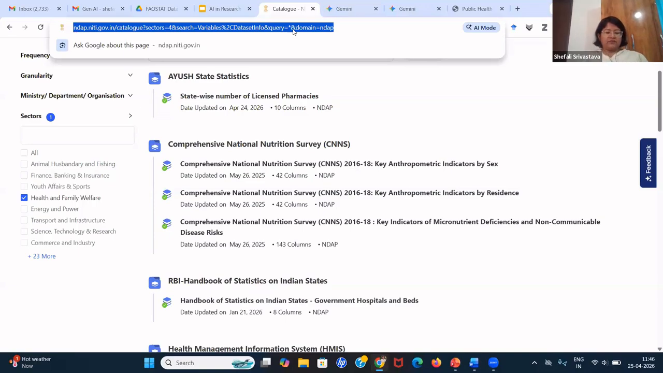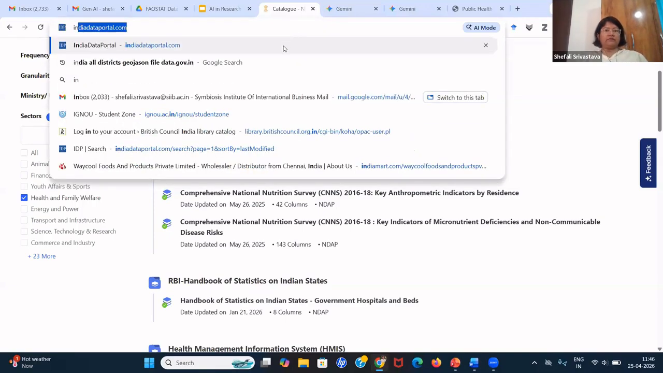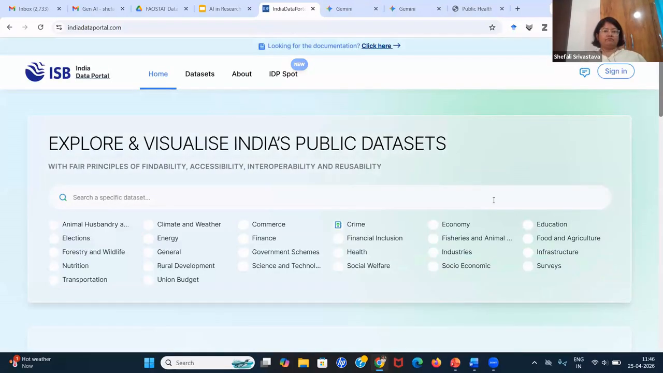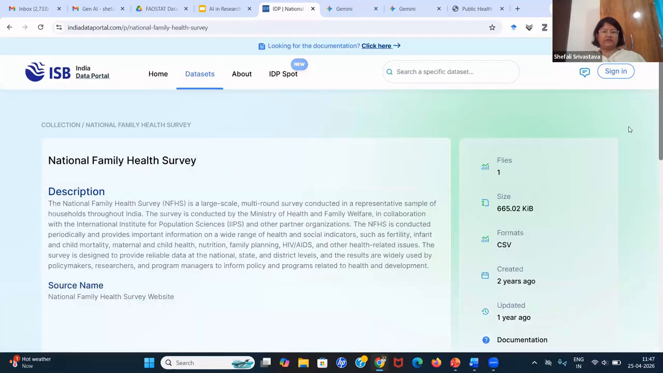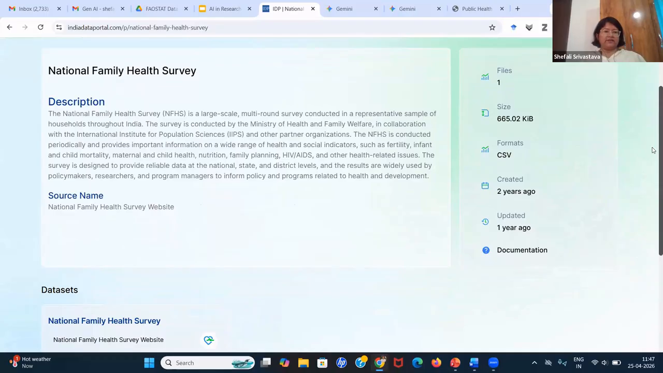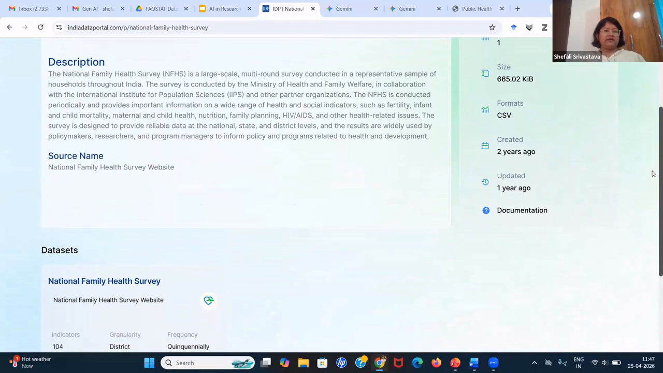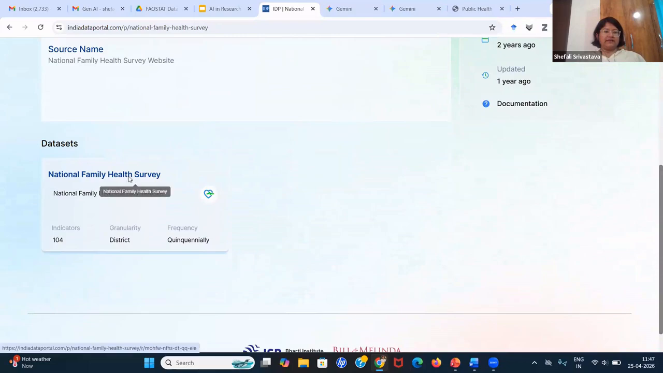Okay, now going back to the ISB India Data Portal. Here, let's try clicking on health and see what's there. So we get Poshan Tracker, Health Management Information System, National Family Health Survey also. For the National Family Health Survey (NFHS), it first gives you a description of what it is about. Okay, then this is the data set.